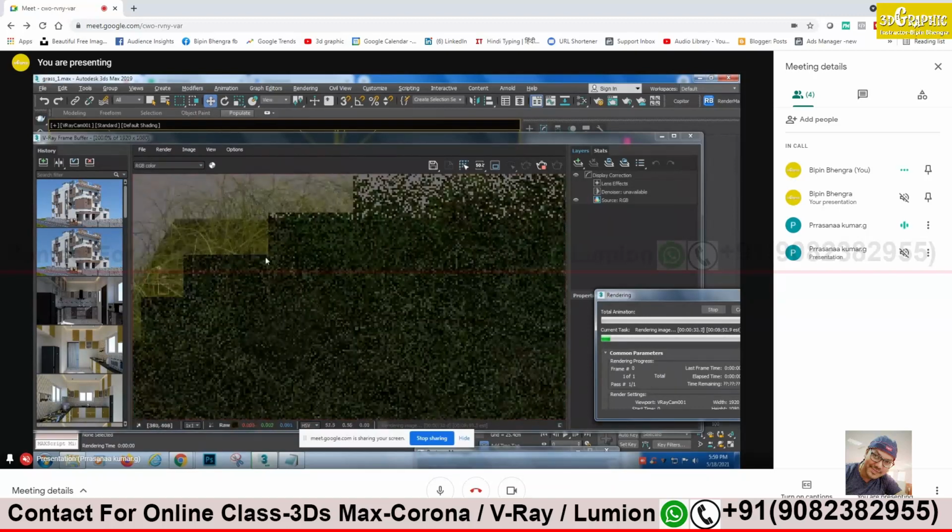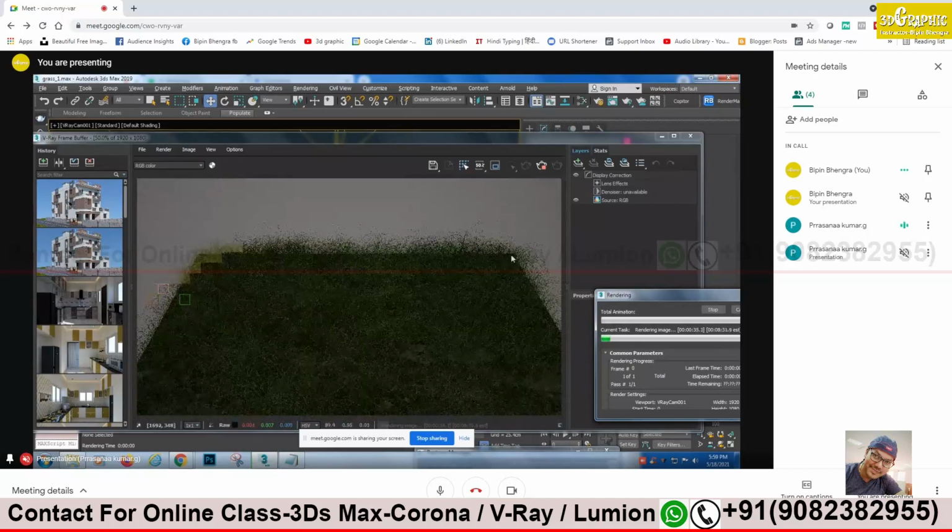Now I can feel confident that I can create this kind of realistic grasses wherever required in the scene. Of course. Only thing is that it depends upon your computer system how fast it will render. Of course, grass is something that will take time.